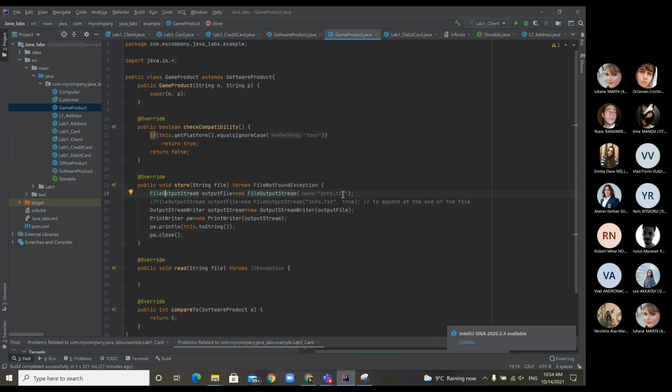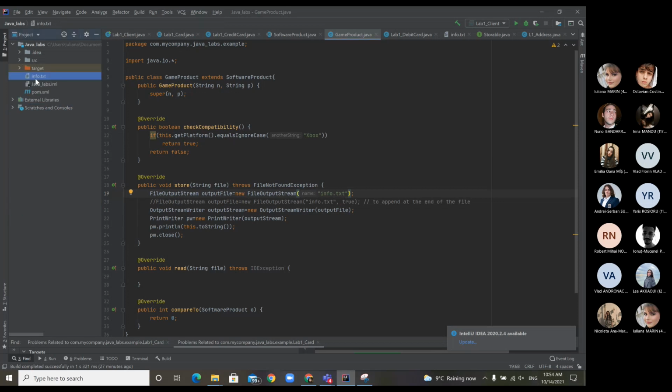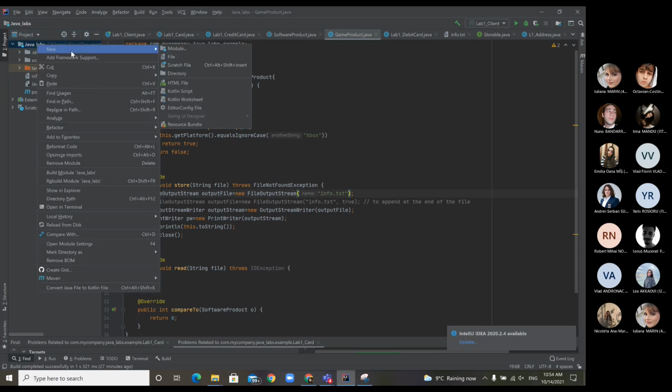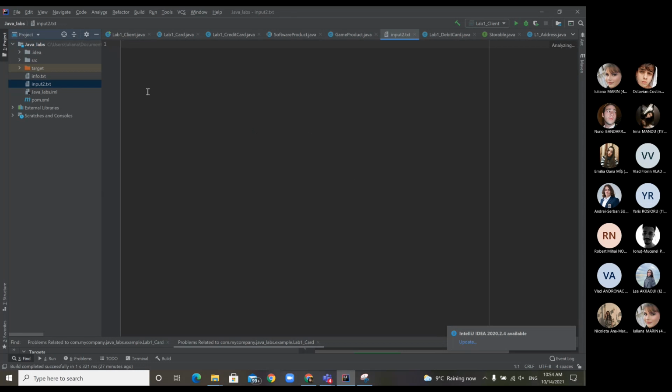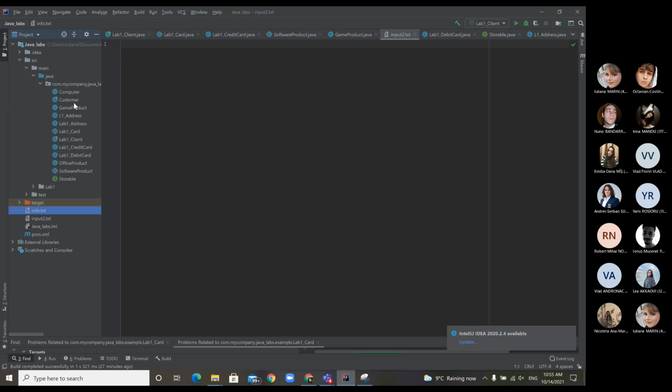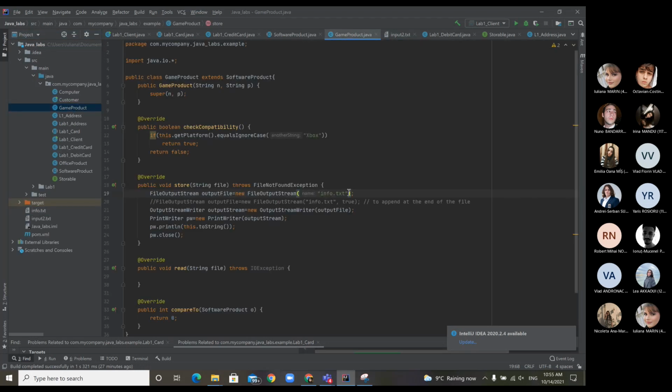Okay, so you have the file output stream based on the file which you want to write, and this file is placed outside the src. So as you can see, it is placed here. So you will have to go here. You have a new file, and let's say I have input2.txt, and it will be placed here. Okay, then main Java. You will have the info. You can even add at the end of it. So this is when you place true, and then you have the output stream writer for which you write the toString.